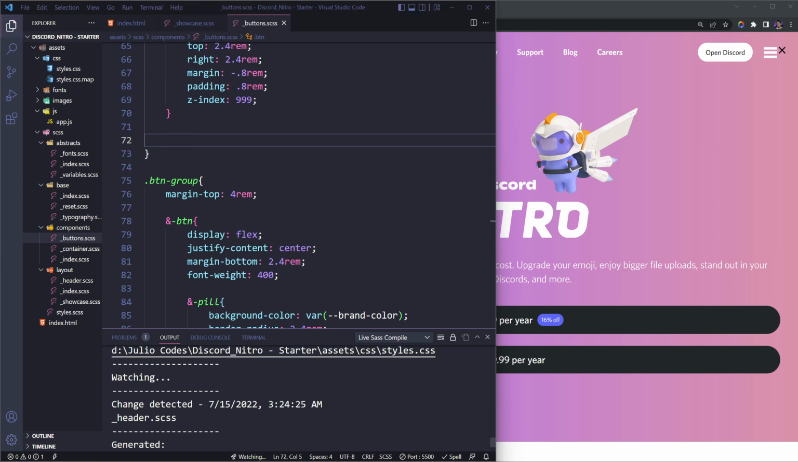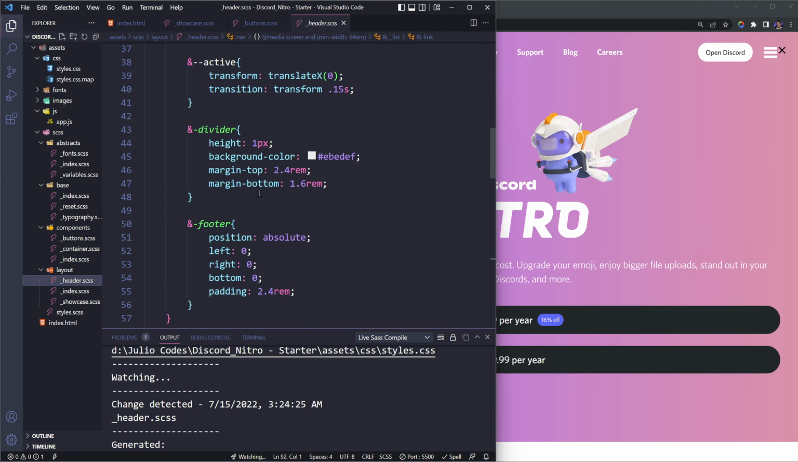And the first breakpoint here is going to be, again, for the extra large screens. And we had it before, header. So let me just grab it from here.